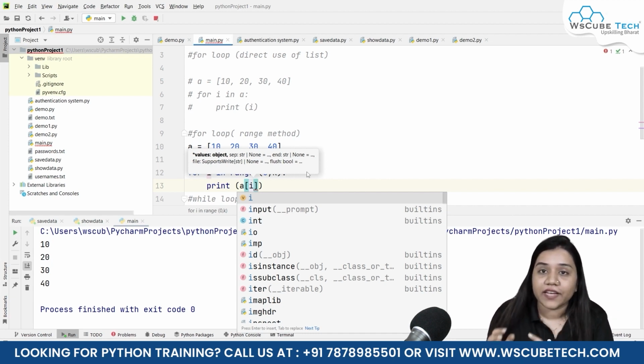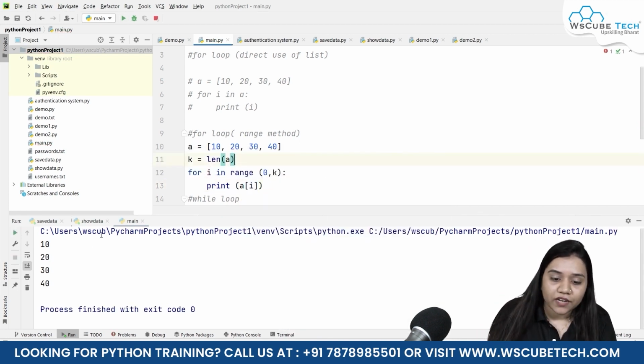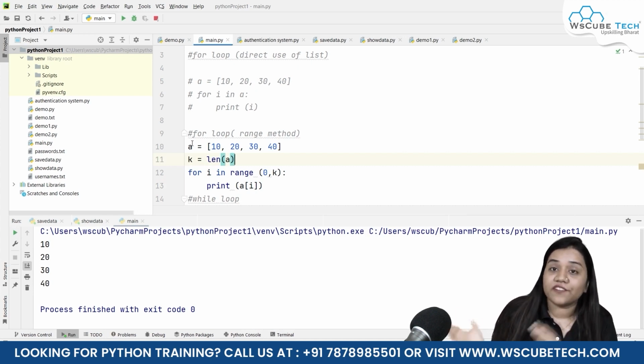So A of I, that means A of 0 will be 10, A of 1 will be 20, A of 2 will be 30, and A of 3 will be our 40. Let's run and see what we get. After running, we are getting the output 10, 20, 30, 40, which is doing the same thing that we did with the direct use of the list. Okay, this was our for loop with the range method.